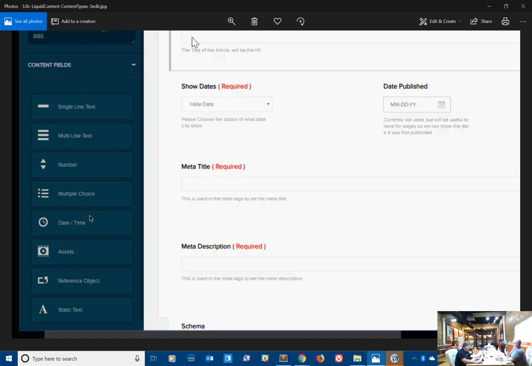Date time is another field, and then static text. Static text is your way, in your data type, to set up instructions that are going to be visible in the form. So if someone is editing that, you can have a paragraph that describes what the next set of several fields are, labels and information in your form for when people are editing this.